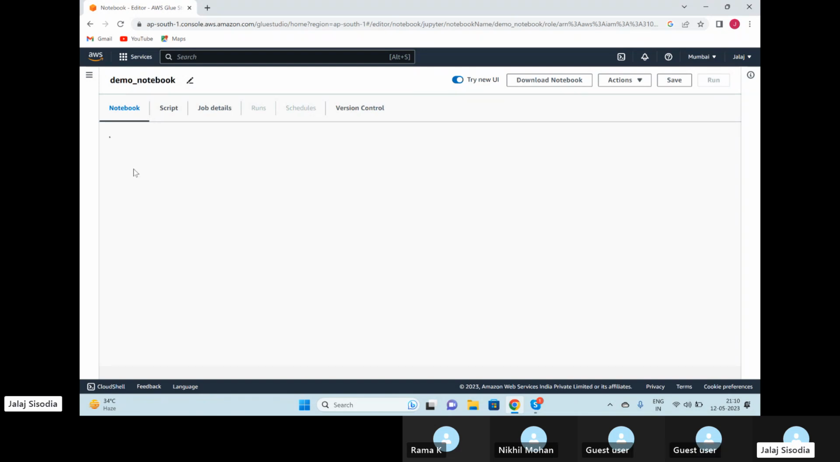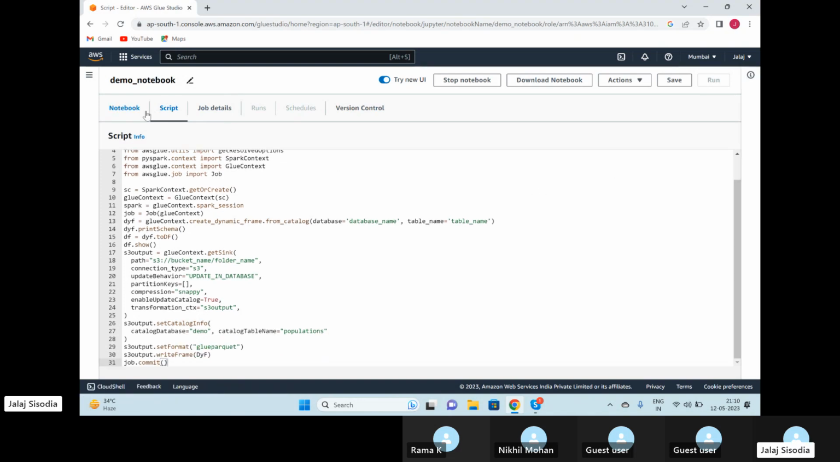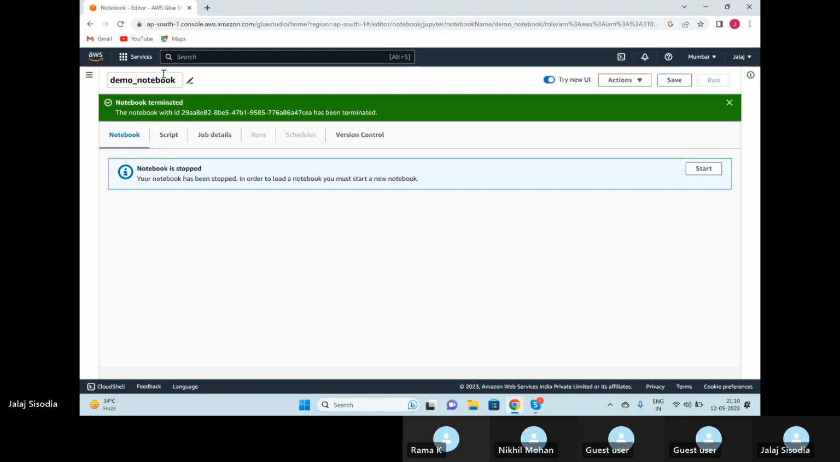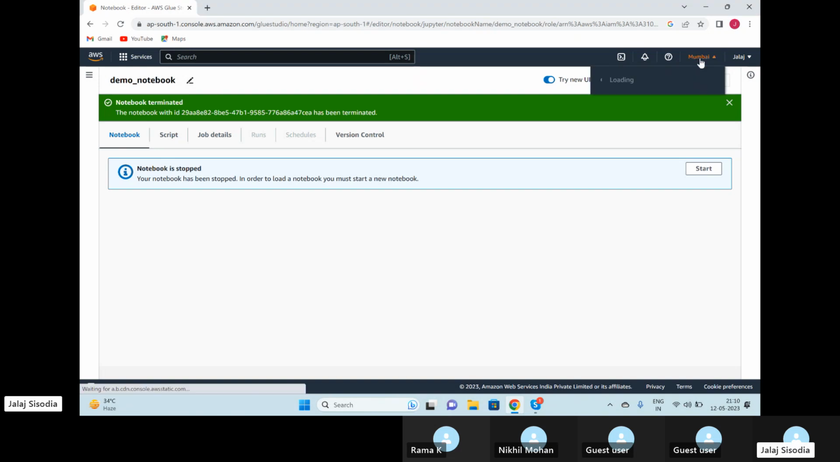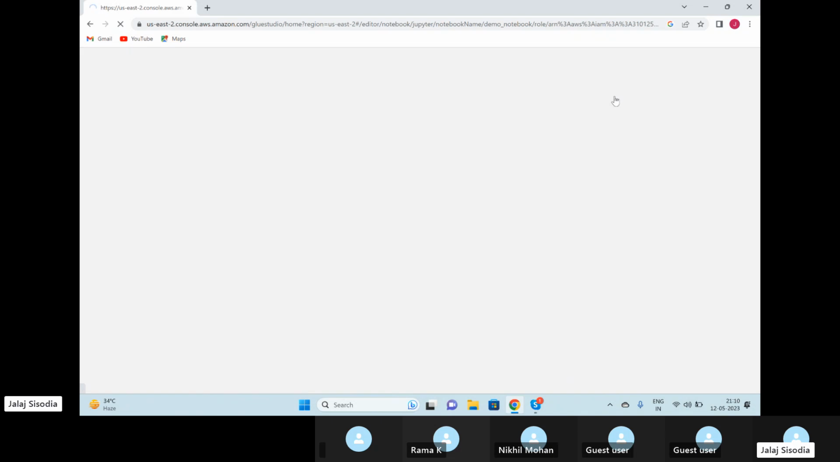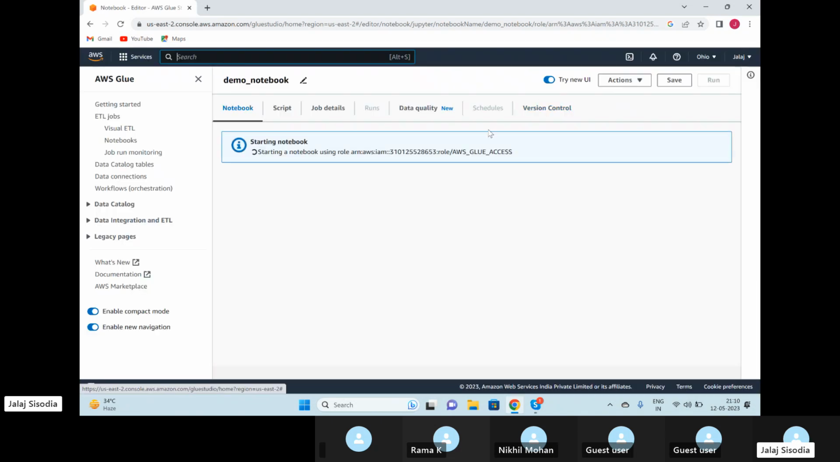Hey, what happened to this notebook? It has created this, but I don't see the notebook here. Okay, let's just try one more thing. I'll change my region. Maybe some issues in the Mumbai region. And I try to start my notebook here.